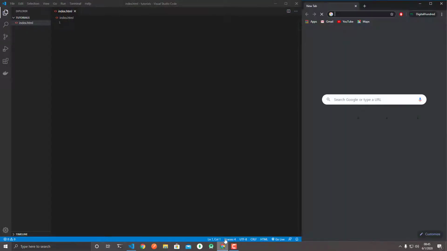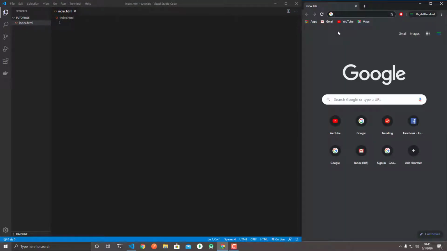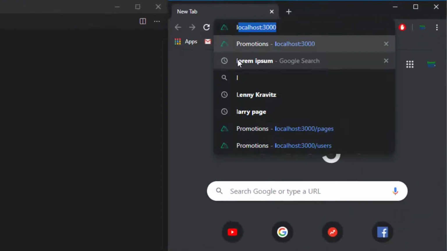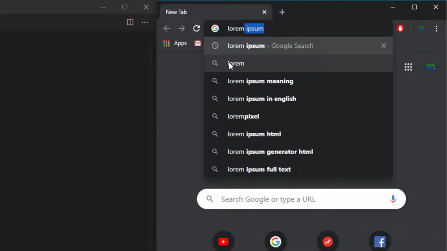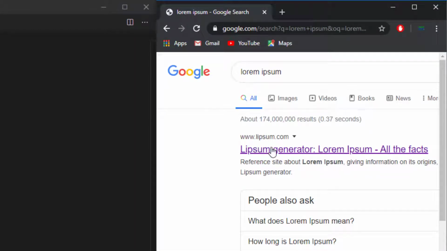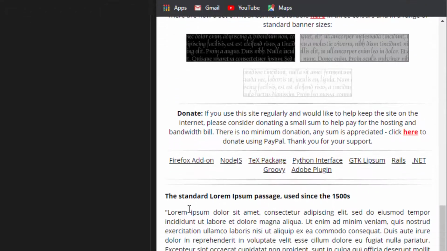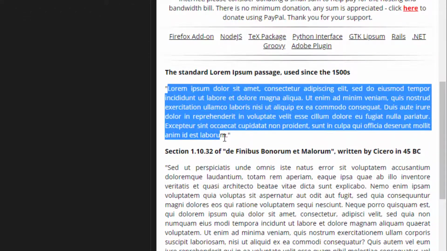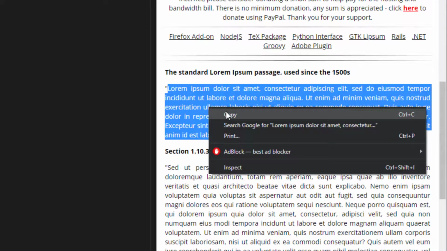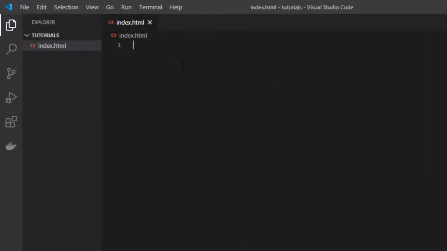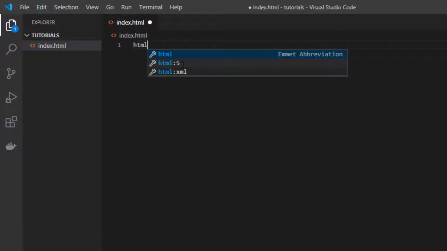So let me open my browser. We want to work with text, so we need to find dummy text. So what do you do when you want dummy text and you don't have a lot of text in your head? You come to your browser and type lorem ipsum, and you can get a bunch of text that you can use. It doesn't have a meaning or whatever. It's just a dummy text. So we want to copy this. Right. Then we come here. We create our HTML.